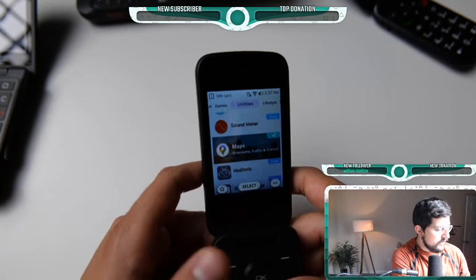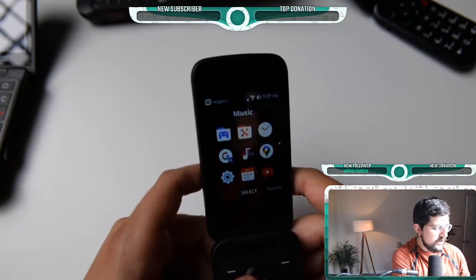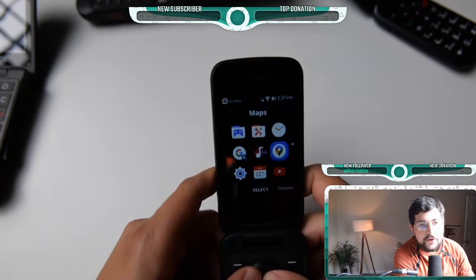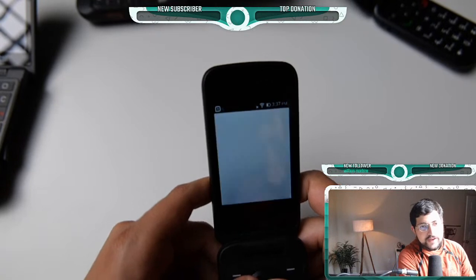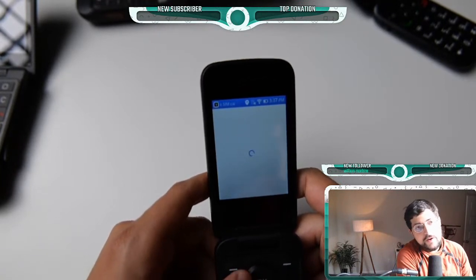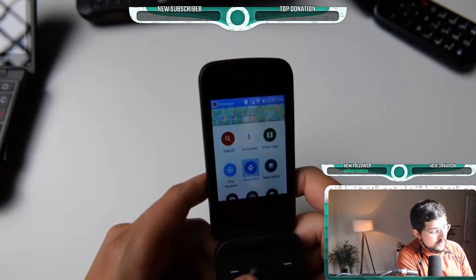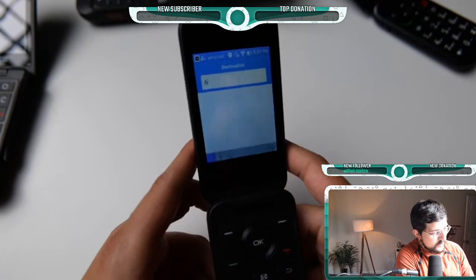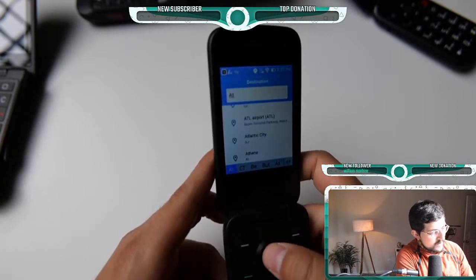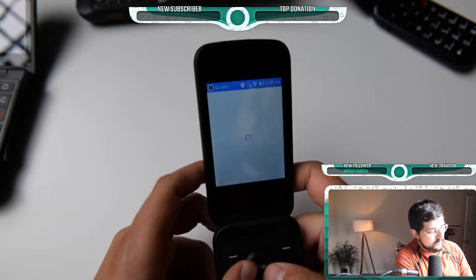So for example, I'll take you into maps. Just an example right here. There was no live navigation in the past in KaiOS, and with KaiOS 3.0, it's still the same. So let's say we're gonna go to Atlanta. As always, that's my example since it's the thing that's closest. It may be faster, and you are able to, let's go to the airport.